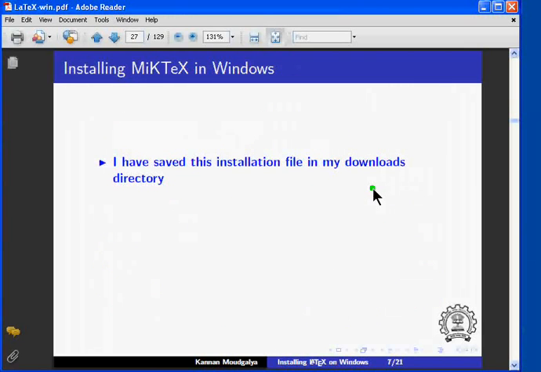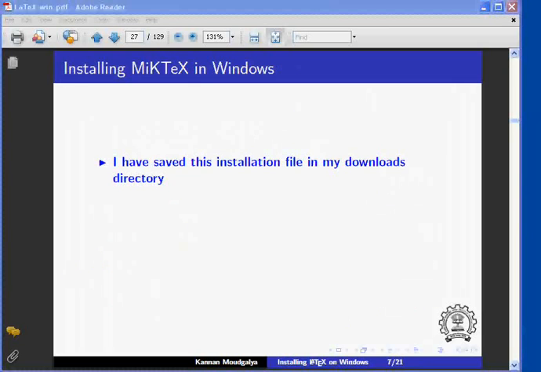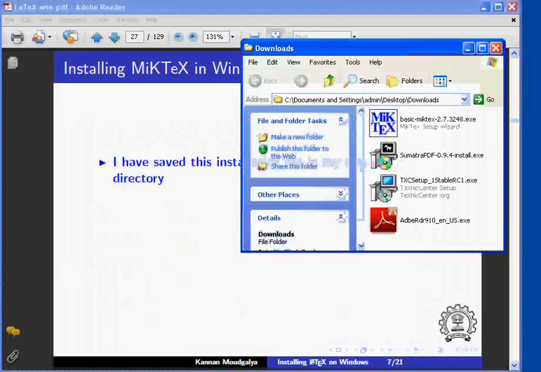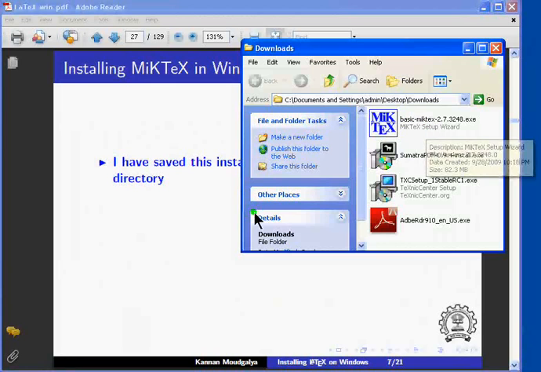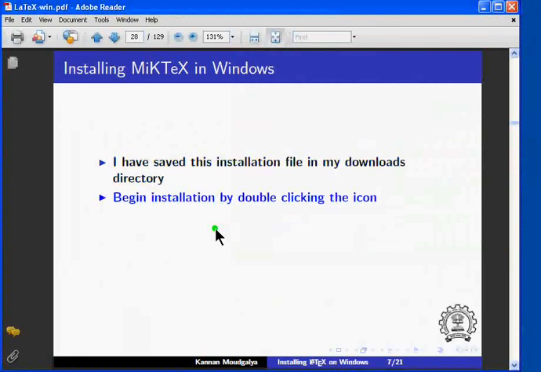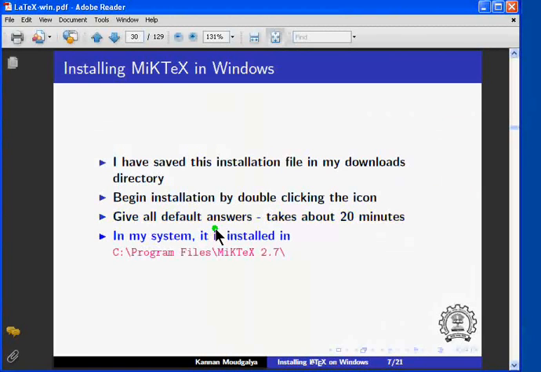I have saved this installation file in my downloads directory, which I will open now. I have already downloaded it here. Begin installation by clicking that icon. Give all default answers. It takes about 20 minutes to install, so I will not show that here. I have already installed it. It is installed at this location.